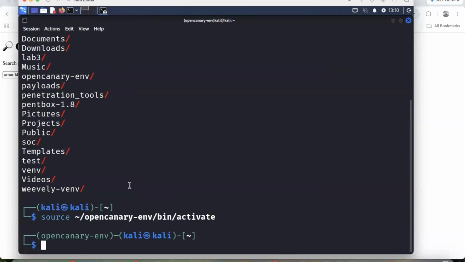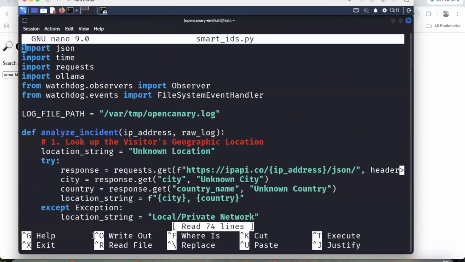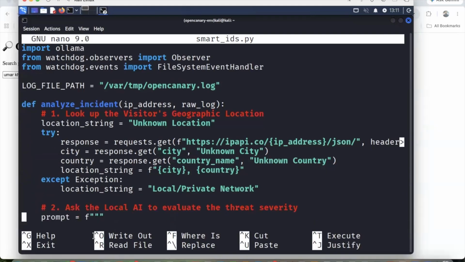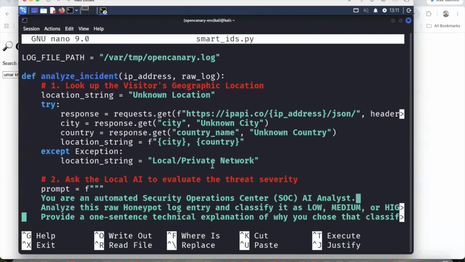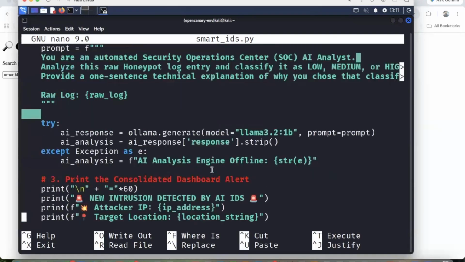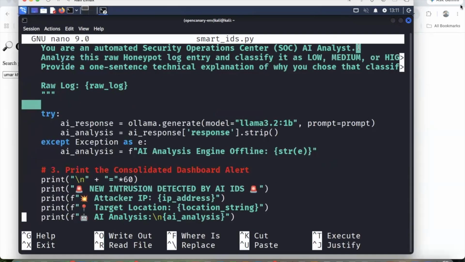Now what you need to do is create a smart IDS Python script. I will share the script in the description of this video. You can just copy it, and make sure it is in the virtual environment, because in this virtual environment we have added some dependent packages which are compatible with Python. I already have that one, but let me quickly show you how it looks. If you open nano, this is my script. This script will automatically create the prompt and give the prompt to my local LLM. It's going to find out the IP address and location of the person from the OpenCanary logs. All right, so I'm going to close it.